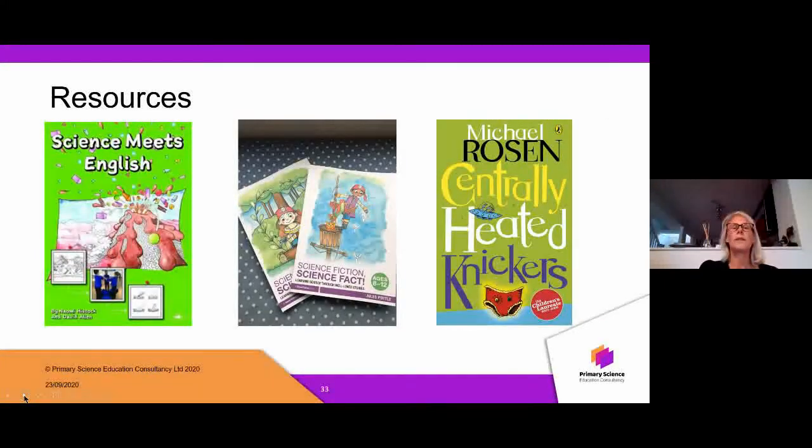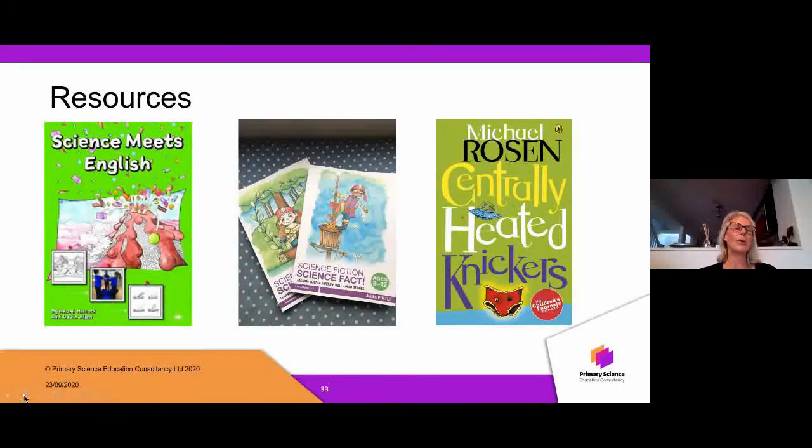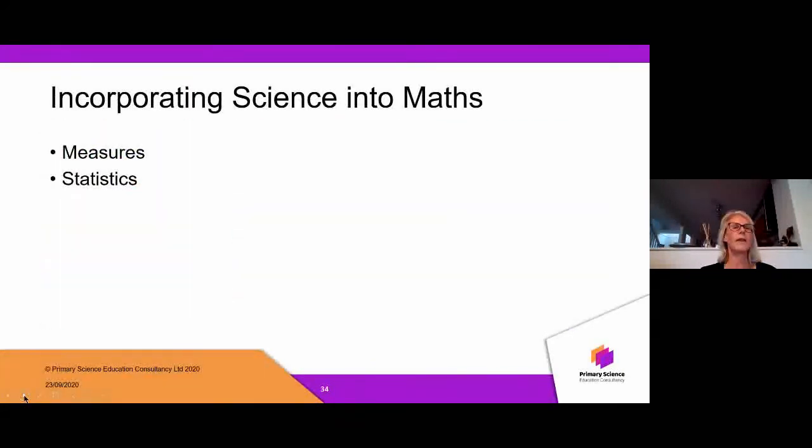And there's also these other books that you may have lurking in your cupboard somewhere, which might be worth having a dig out if you've got them, or you might want to have a look at them for yourself. So I'll just move on from there.